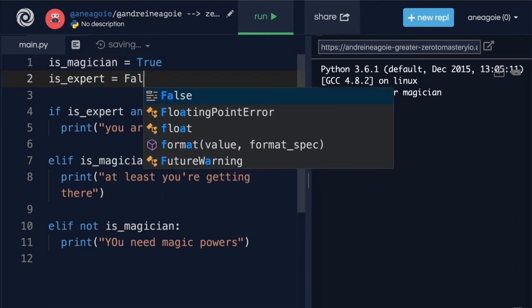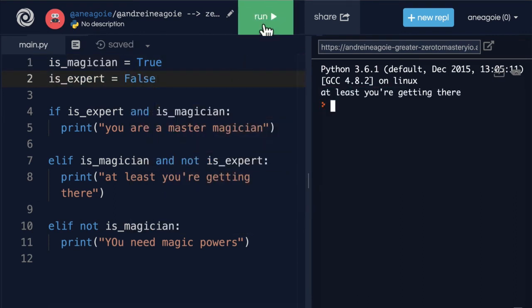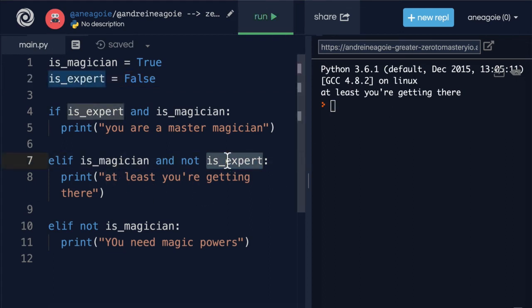What if I turn this to false and I click run? Hey, at least you're getting there. I'm a magician, but I'm not an expert yet. I still need to improve my gameplay.